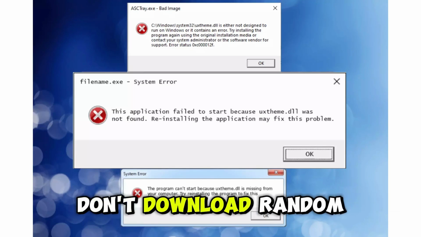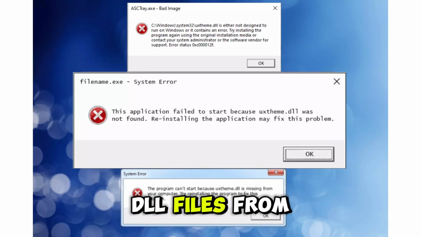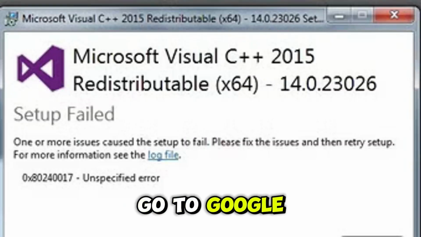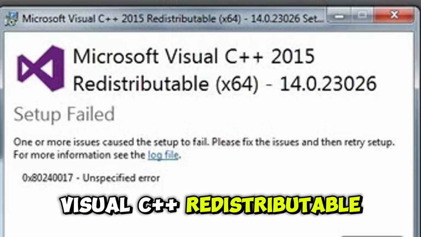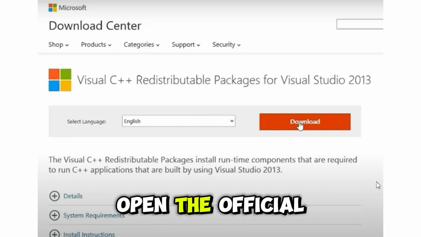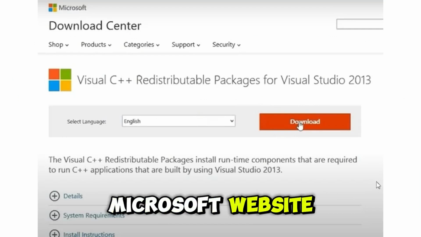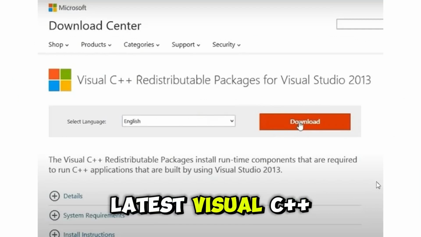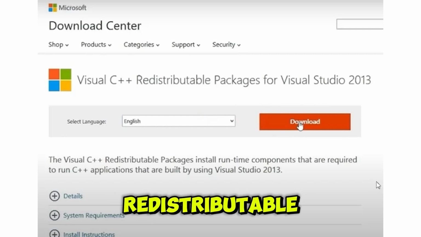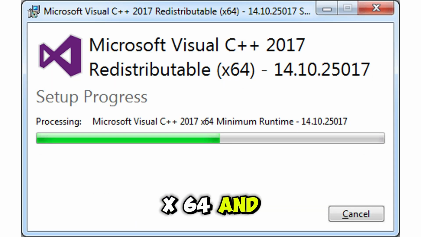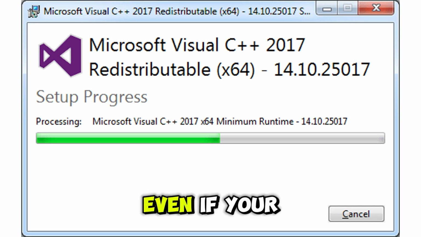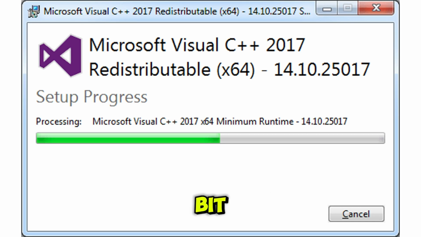First, don't download random DLL files from the internet. That can make things worse. Go to Google and search for Microsoft Visual C Redistributable. Open the official Microsoft website and download the latest Visual C Redistributable. Download both versions, x64 and x86, even if your Windows is 64-bit.